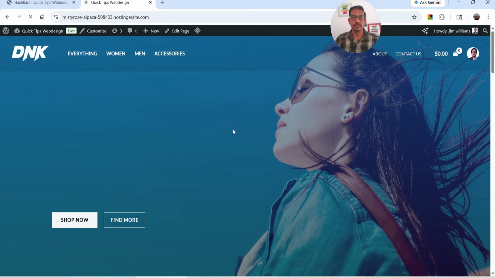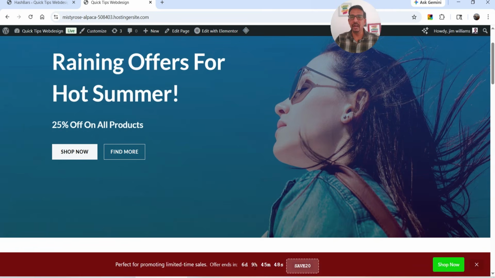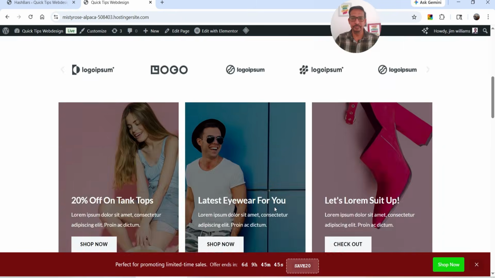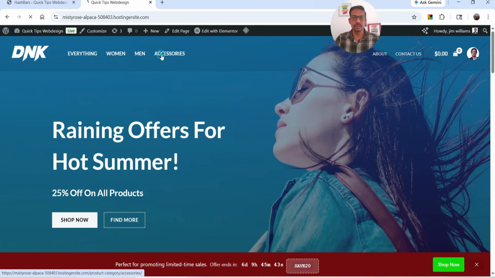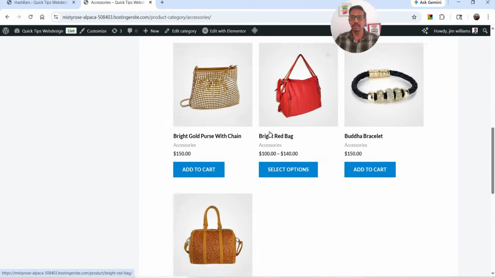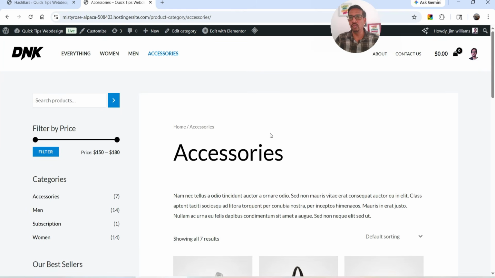Now you will see the announcement bar at the bottom section of the website. If I go to other page, it is not there because we have it set only for the home page. So it is very easy to add announcement bar on any WordPress website using the Hashbars plugin.